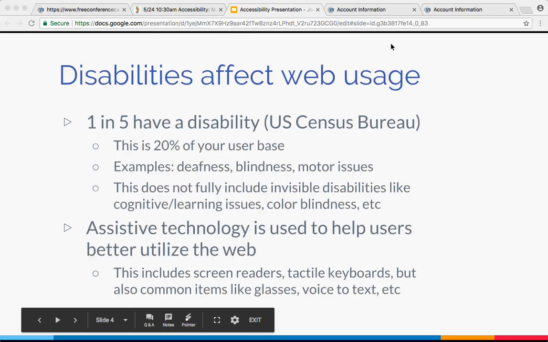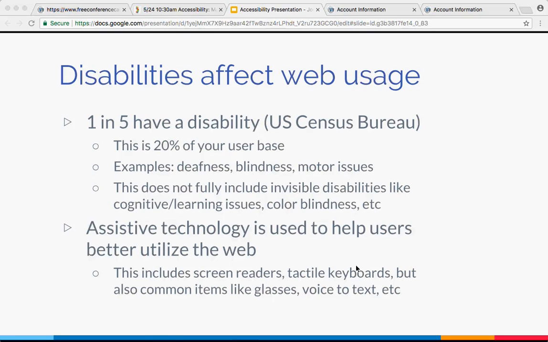So the way that a lot of people with disabilities use the web is via assistive technology. Again, a lot of the common ones you're going to hear about are screen readers, tactile keyboards, but you also have to include there's a lot of different accessibility items that we don't account for that are commonplace, such as everybody wearing glasses in the room. This is assistive technology. You'll also have a lot of assistive technology that is used by commonplace people. Voice to text is one of the most normal ones that I like to use, especially for users who cannot use a keyboard.